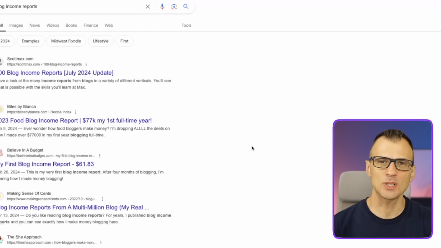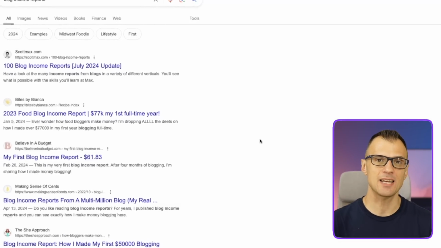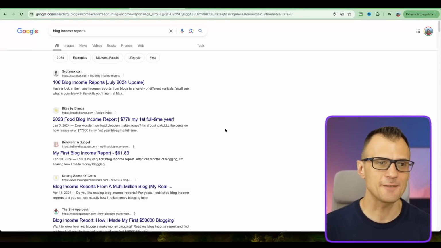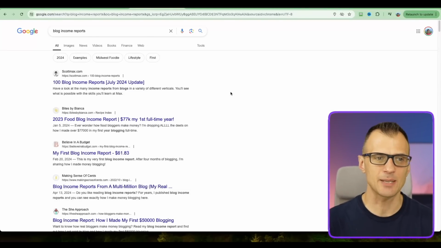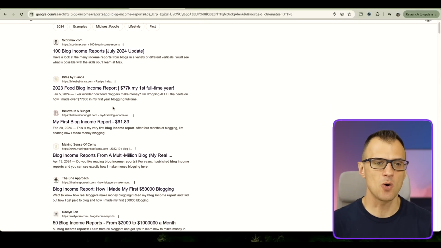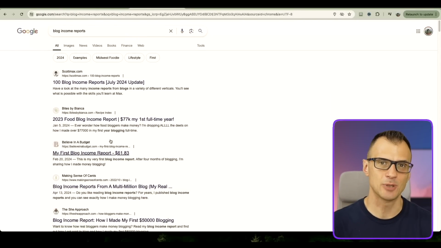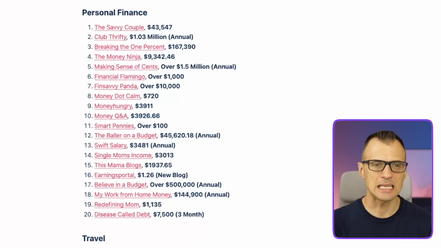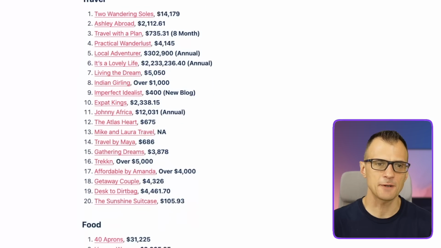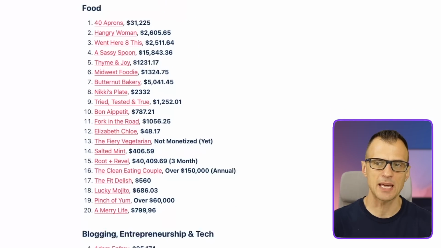And step one, if you want to start a successful blog, is to find a niche for your blog. One of my favorite ways to find a niche is to Google for blog income reports. You'll find lots of income reports that are shared by bloggers from various niches. Let's open this up. And here we've got a neatly categorized list of different blogging niches with subcategories.